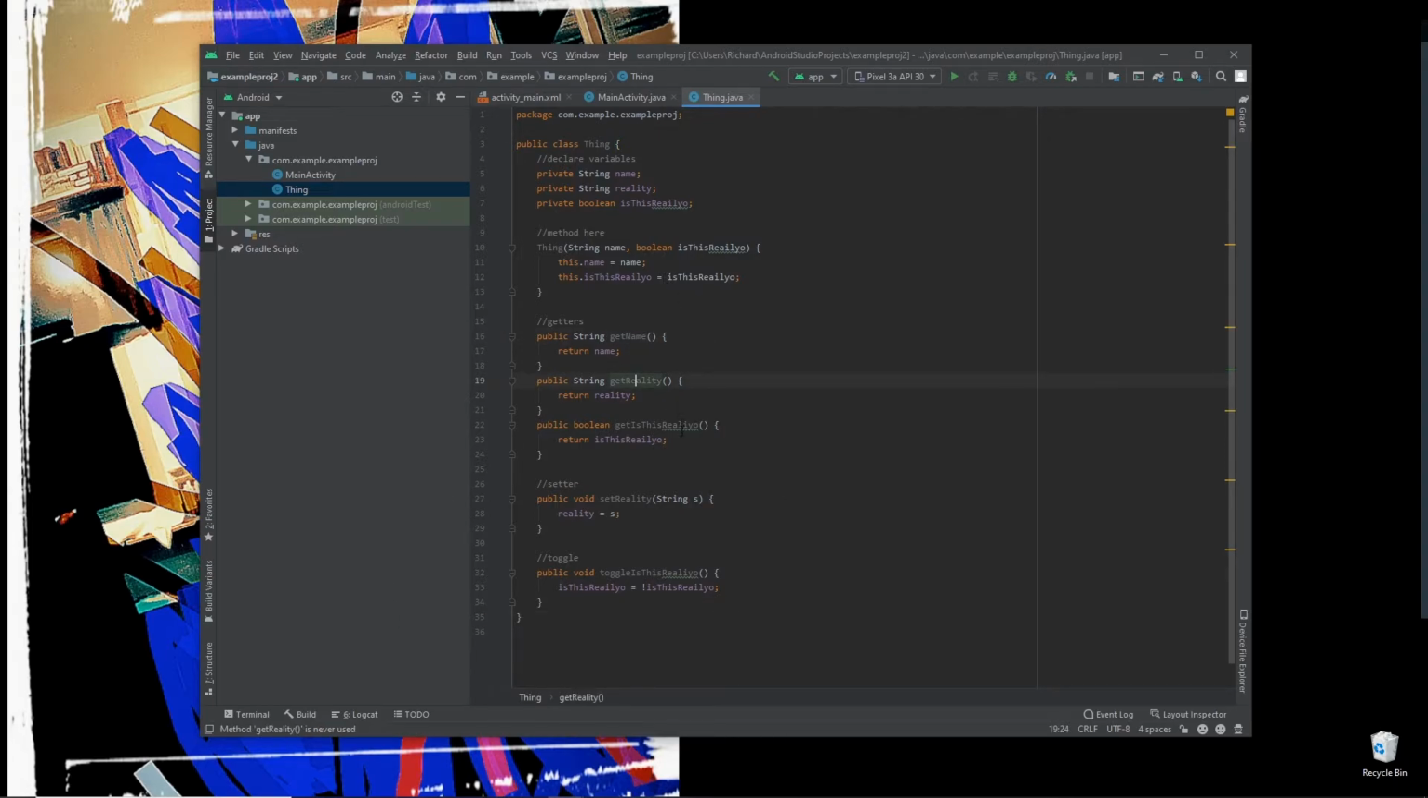We can see everything's grayed out. That's because we are not using these methods yet. Once we implement these methods in our code, whether it's the main activity or another activity, they will then turn yellow. That's another nice thing about Android Studio, the color coding.